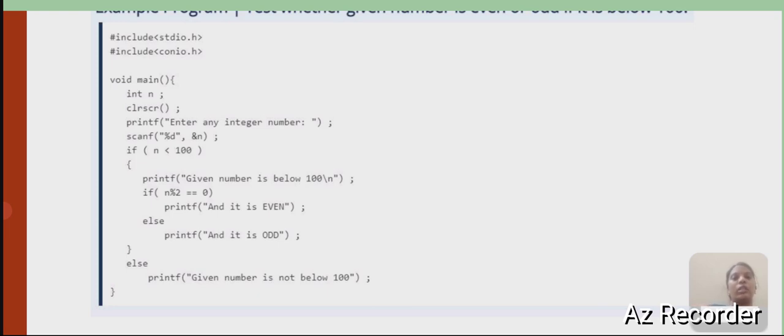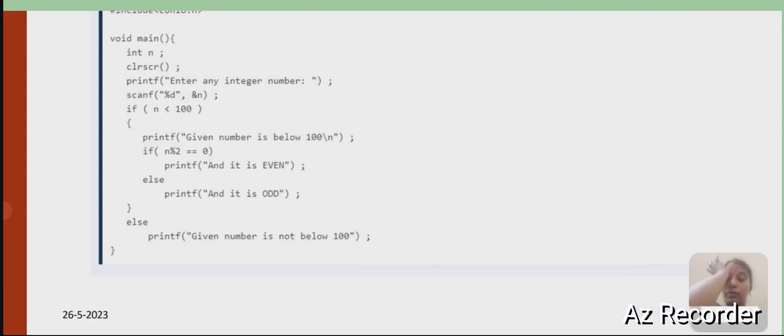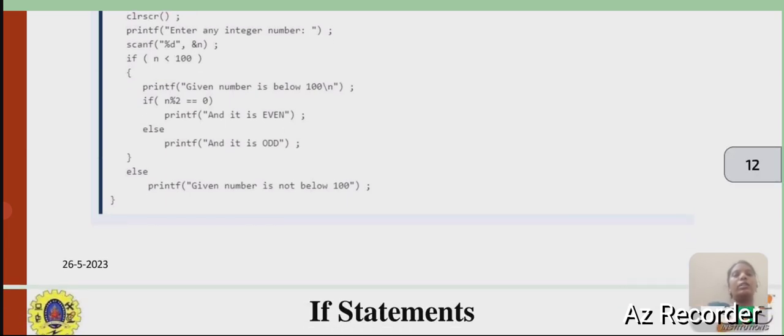In the program, after the header files, global declaration and data types declaration, we first have the if statement: n less than 100. If the condition is true, we get the number. If it is divisible by 2, that is, modulus 2 is equal to 0, it is an even number, or in the else part, if modulus of 2 gives a remainder, the given number is an odd number.